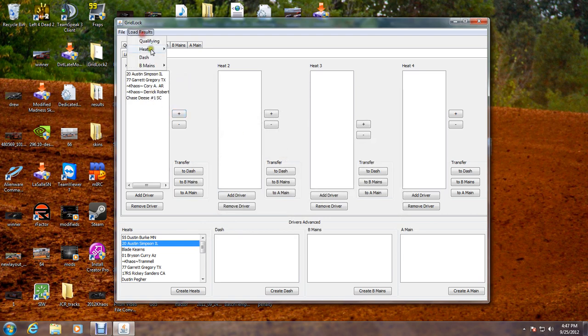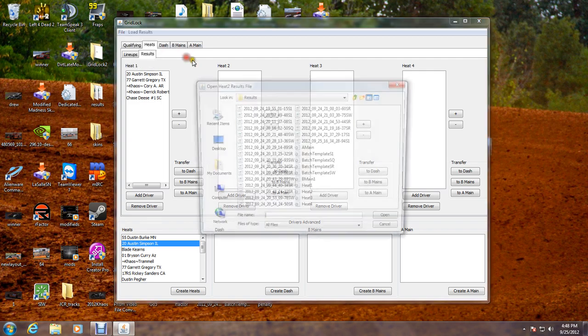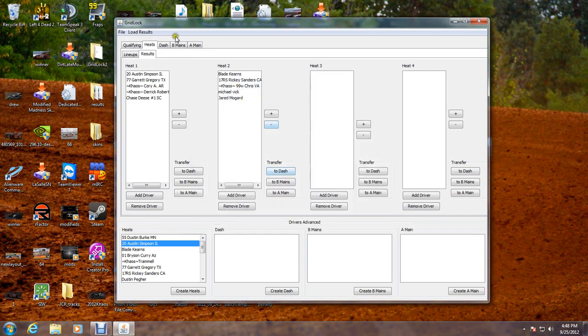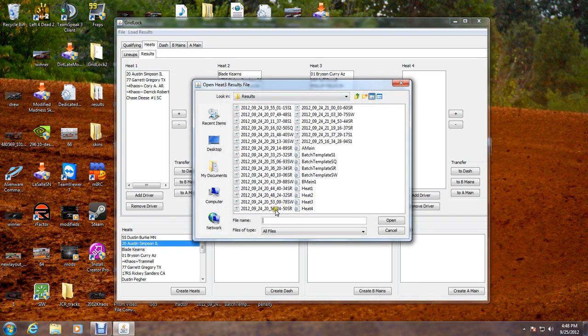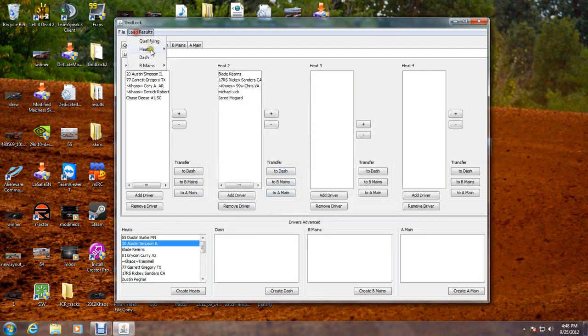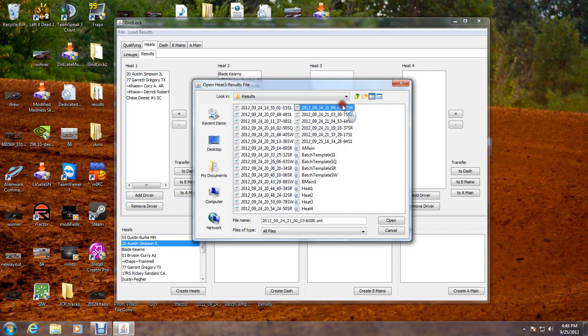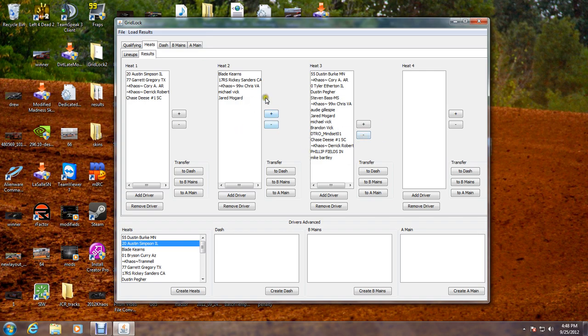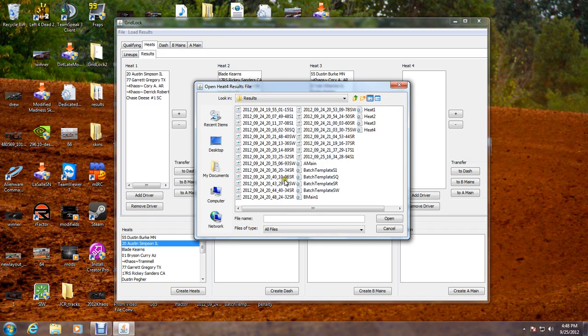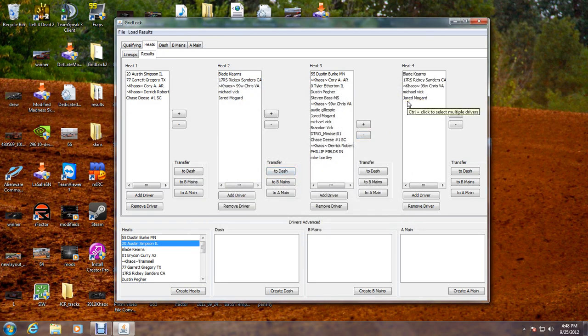So that's heat1. Go back up to load results, heats, heat2. Click that and just keep going. You just want to make sure that you double check that it's actually pulling up the right heat races. Whoops, let's try that again. Like I said, this might not be correct. I'm just kind of pulling up some stuff just to show you. Okay. So we got all of our results here.